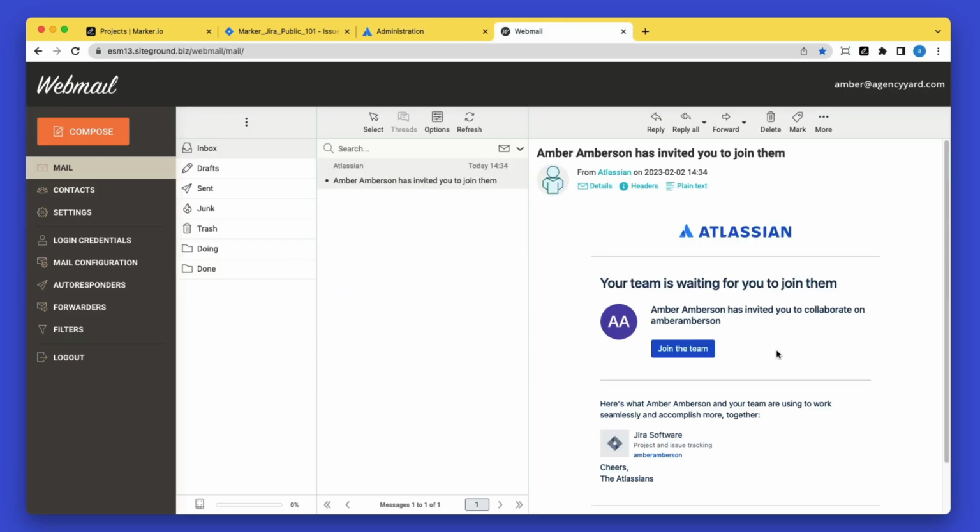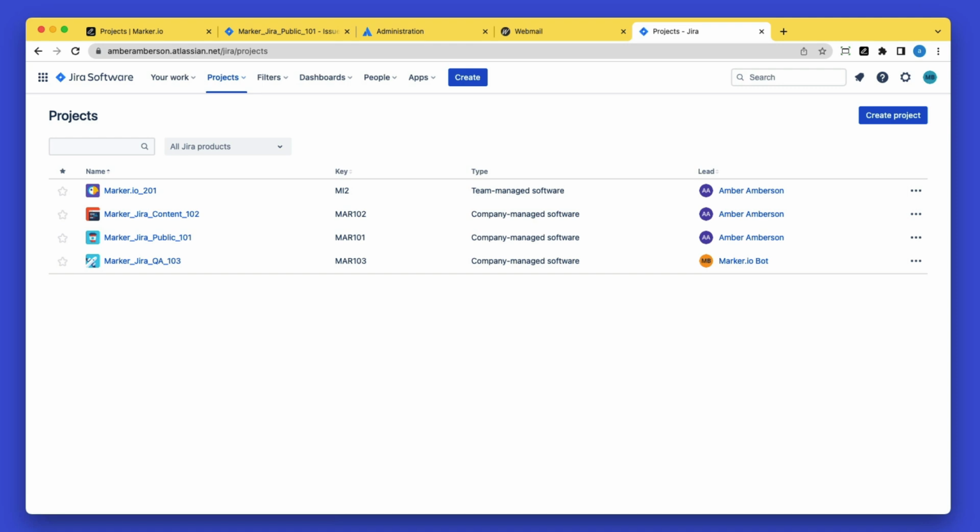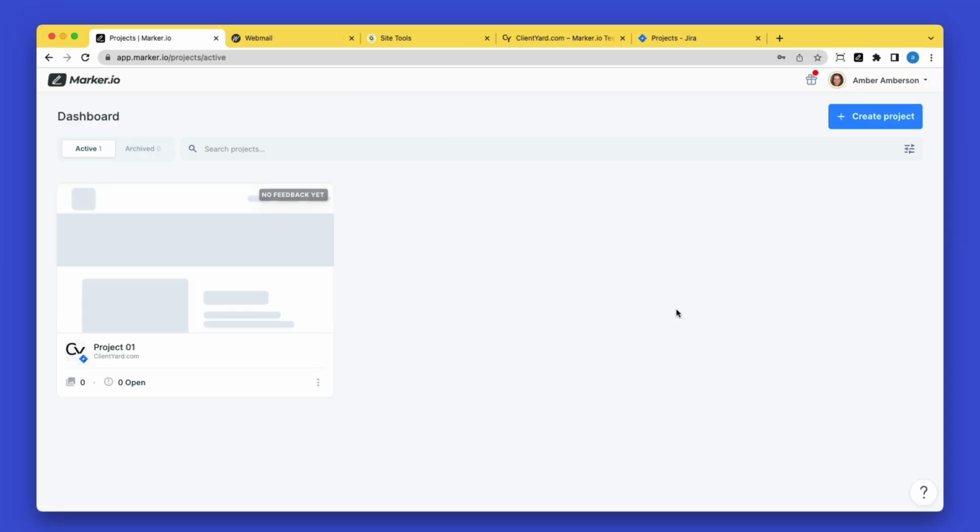From their email, let's complete the Jira sign-up process for this user, giving them a name and the password. Ensure that you are logged into Jira with this newly created user to complete the next steps. In Marker.io, let's replace the main integration account with this new user.